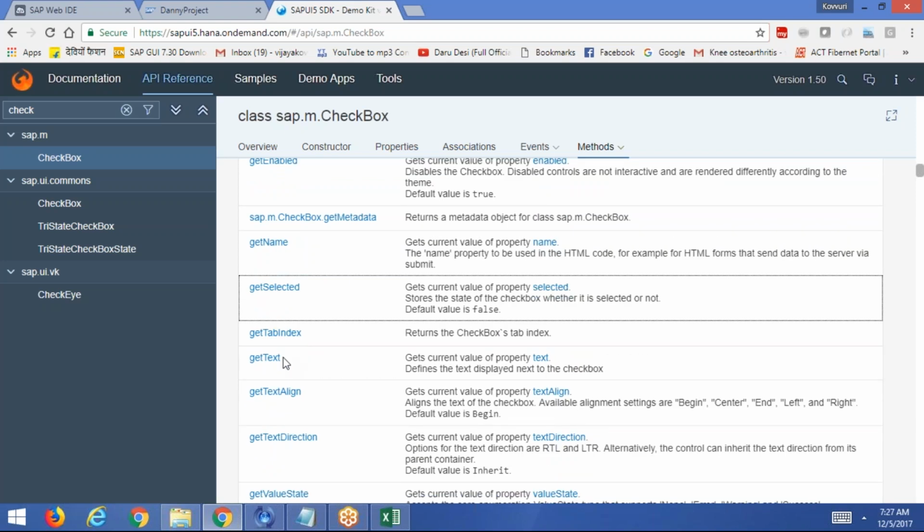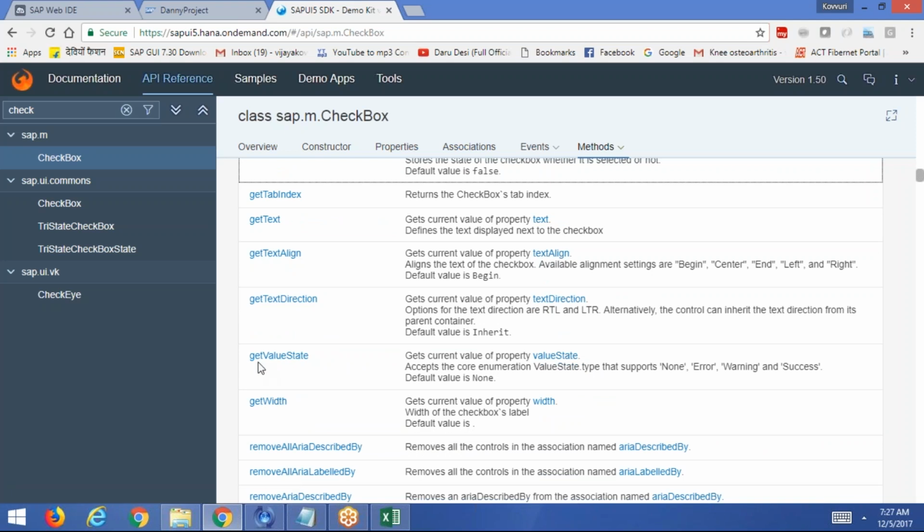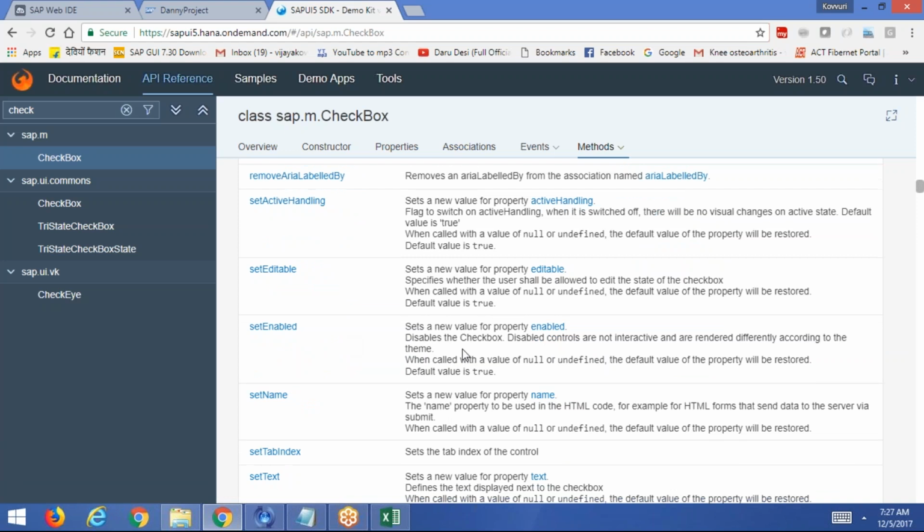Get text is the text of the checkbox. Whatever text you have put, that text will come. You can also change the text alignment and text direction. You can change the value state, get the value state and get the width. Likewise, suppose it is disabled and you cannot check it, then you need to use set enabled. If you say set enabled equal to true, when it is false, it becomes editable.